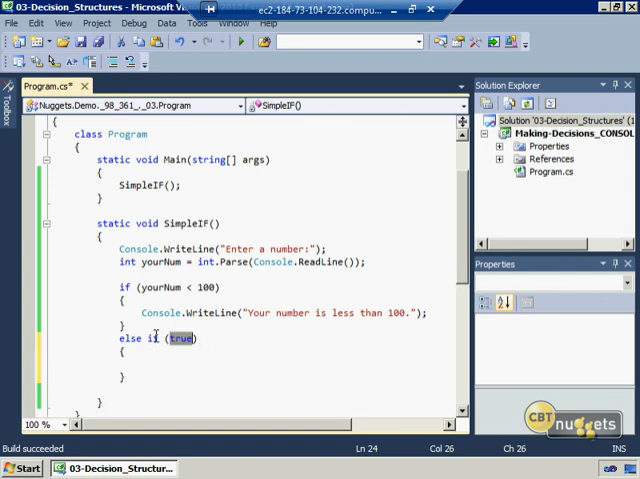It's going to give us our skeleton, give us our second condition, and our second brackets here so we can input our block of code. So our second condition is, let's say, how about your num is less than 1,000. And I'm just going to copy this console.write here, and we'll just do this, less than 1,000.